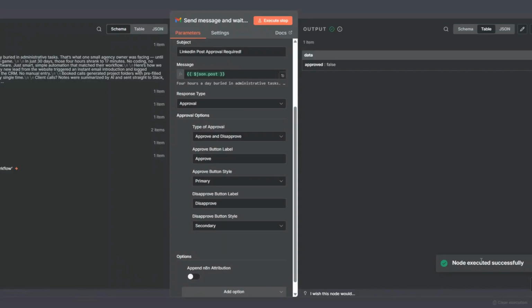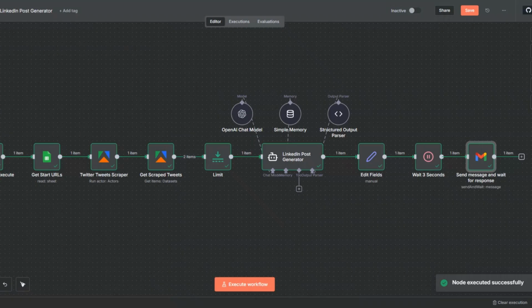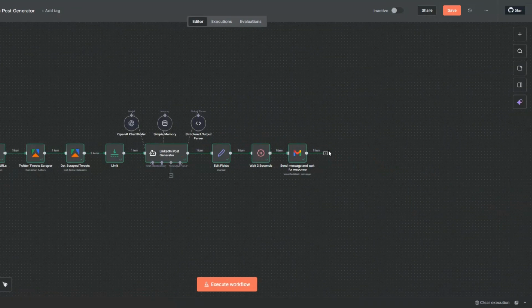You can see our node was executed successfully and approval was false. So now if we disapprove it, we're going to proceed and generate our post for us using another AI agent, and then send ourselves a new post to approve or disapprove.